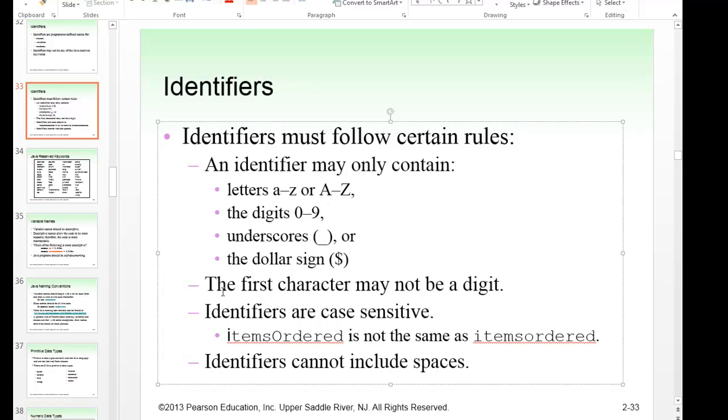The first character cannot be a digit. That's the only rule in regards to using digits. If I put 1 as the first character, it's going to be an error. It's going to be very confused. But if you put A1, that is a valid identifier because the first character is a letter. If I put _1, that's a valid identifier because it doesn't start with a number, even though it has a number in it. Identifiers are case sensitive, so this is very important in Java.